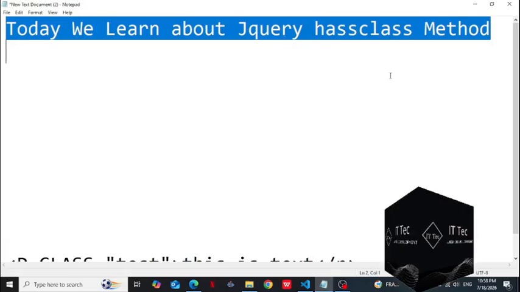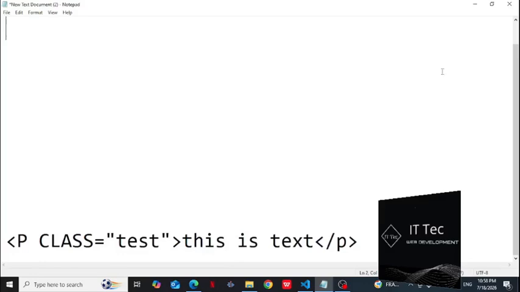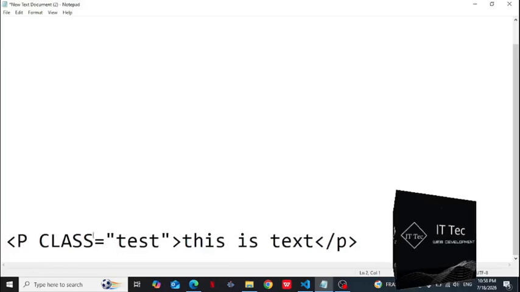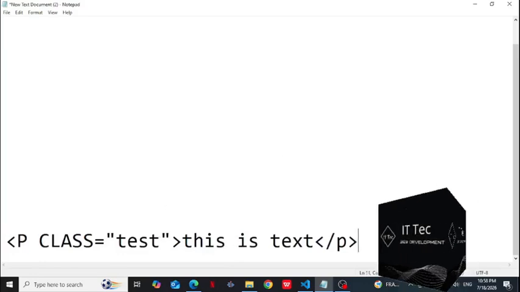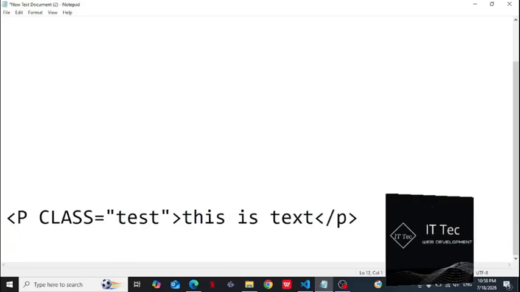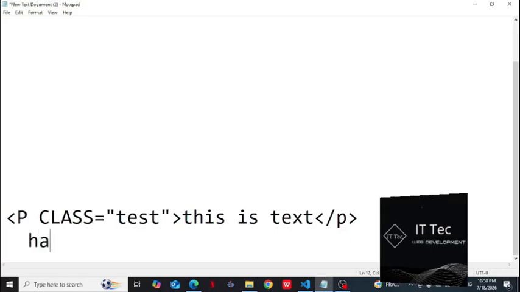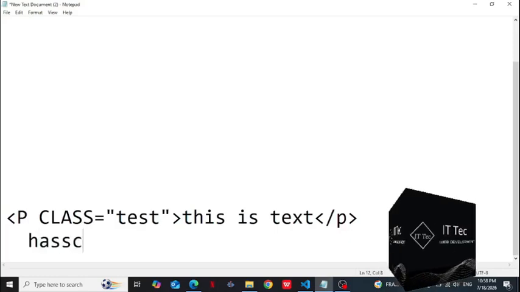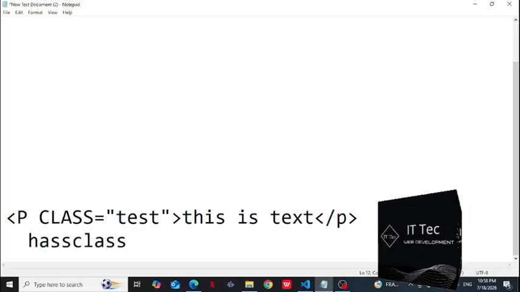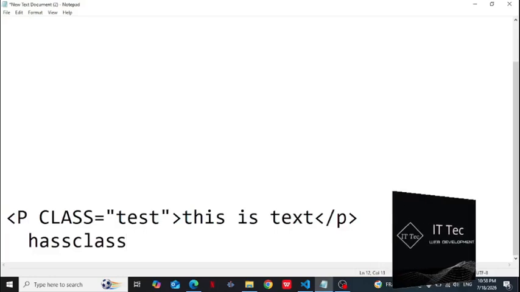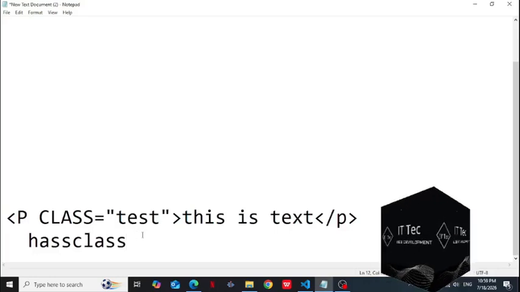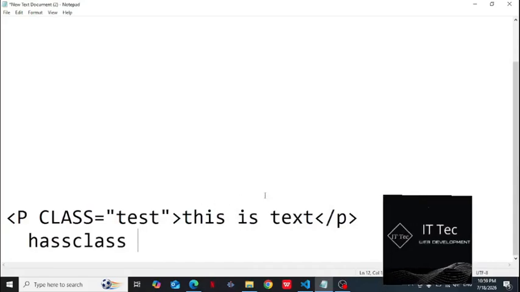Now, look here. We have a paragraph tag with a class assigned to it. If you want to use jQuery to check whether a specific class is applied to this paragraph, we can use the hasClass method. By applying this method to any HTML tag, we can verify the presence of the class in question. It yields one of two results. It returns true if the class is found, or false if it is not. Let's see how this works in practice.